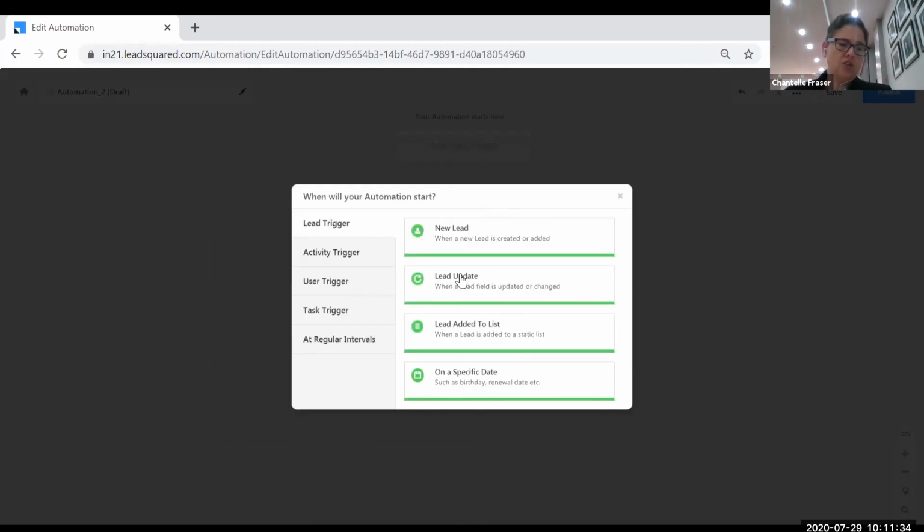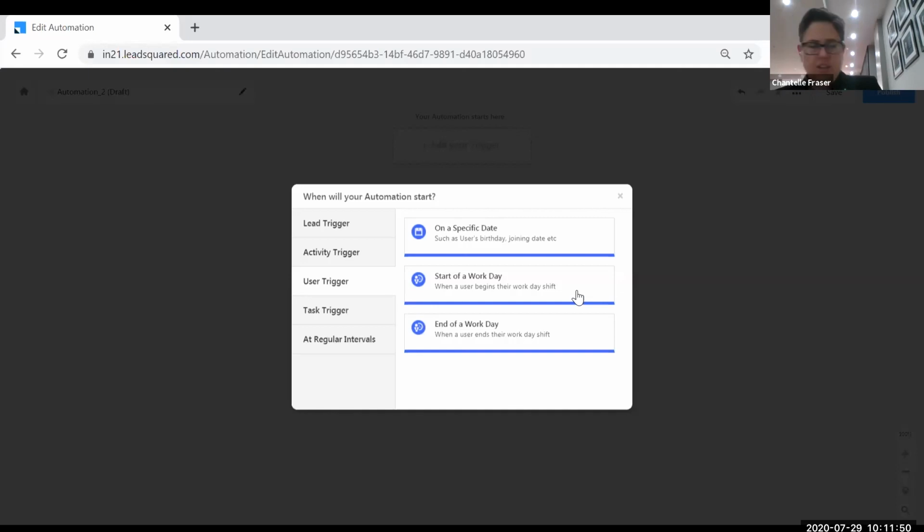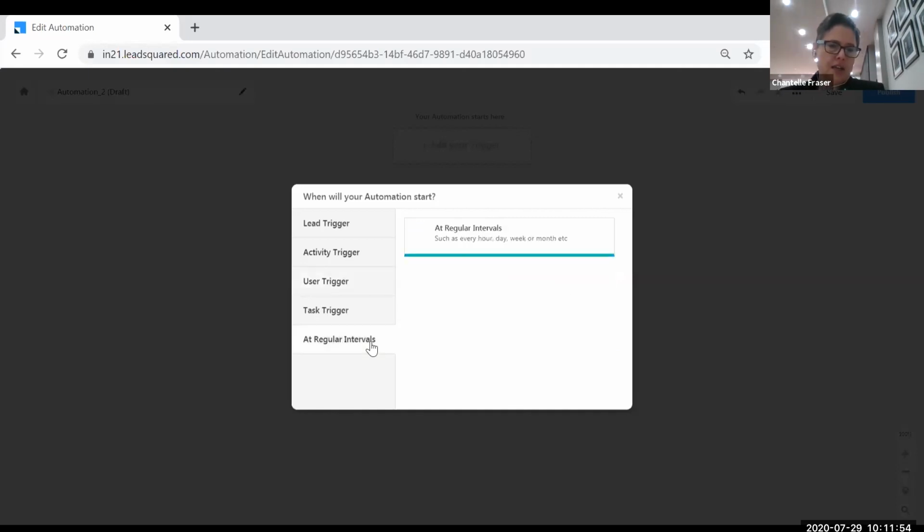And your user triggers would also be things like, on a specific day, maybe the start of a work day. So maybe at the start of the work day, you want your sales team to get a reminder to send you their sales figures, just as an example. And then you've also got things like a regular interval, where you want to do things maybe every hour, day, week, month, so recurring things.